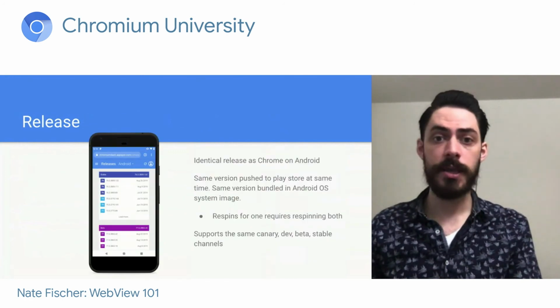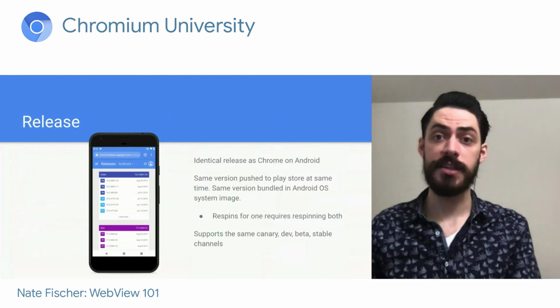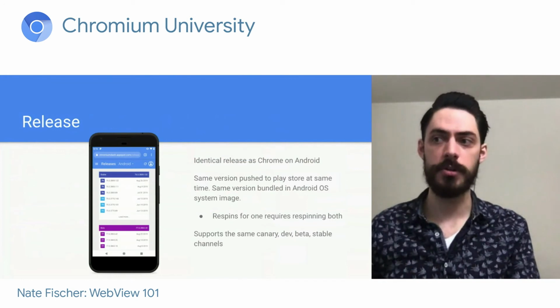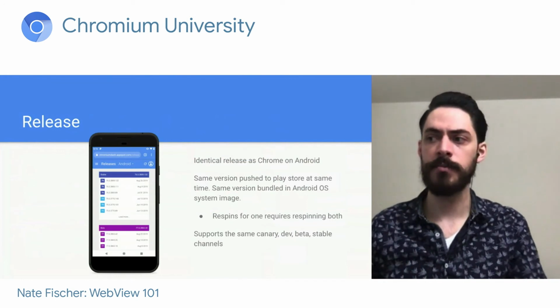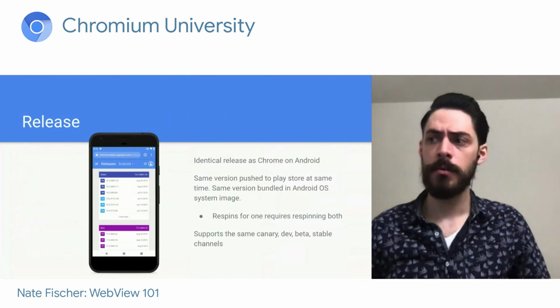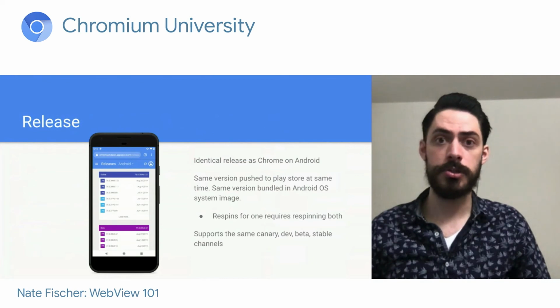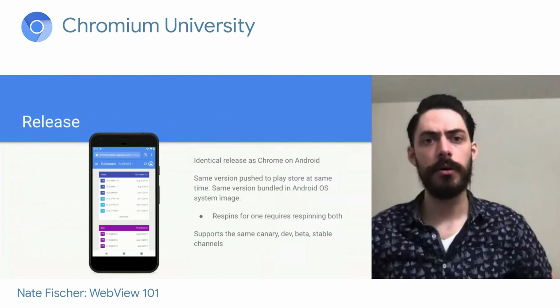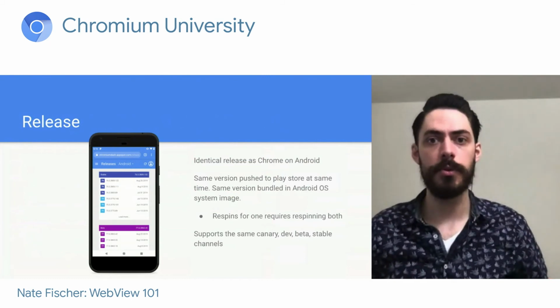Our release cadence is the exact same as Chrome for Android. In fact, we are actually the same binary as Chrome for Android on some operating system versions. I don't have time to get too into that, but you can just look at the standard release process for Chrome for Android to figure out when the next WebView release goes out.